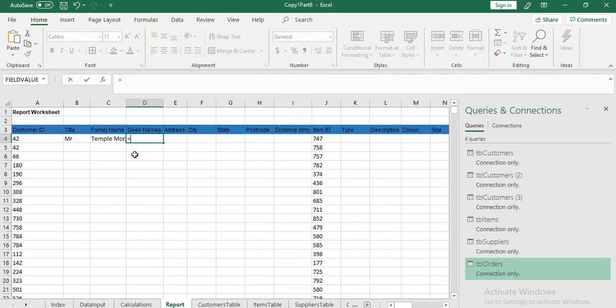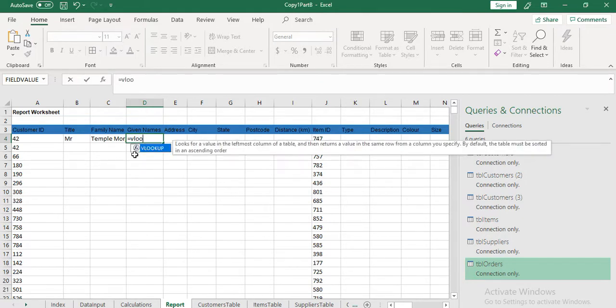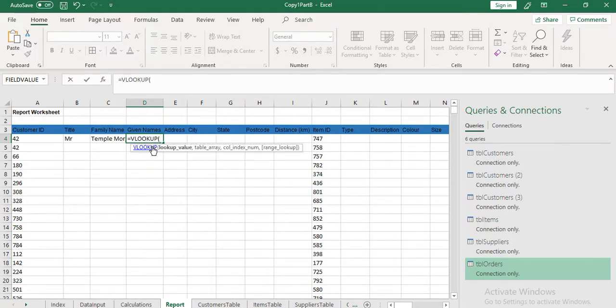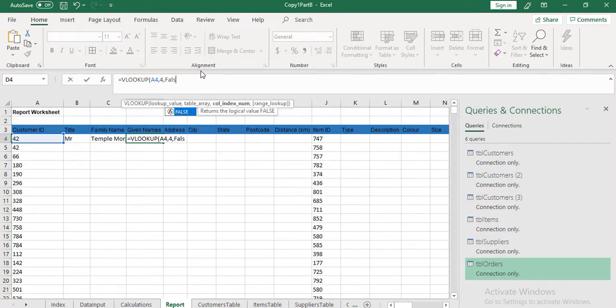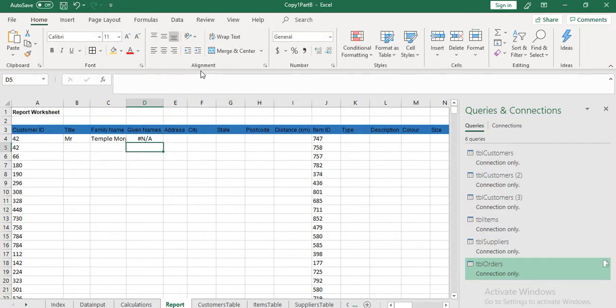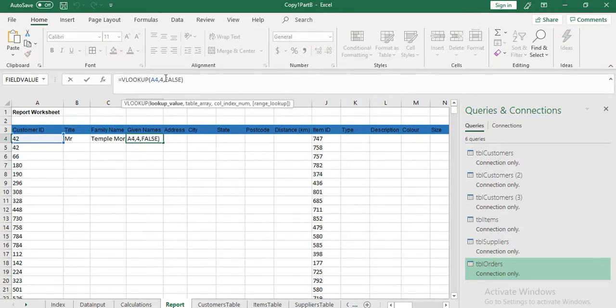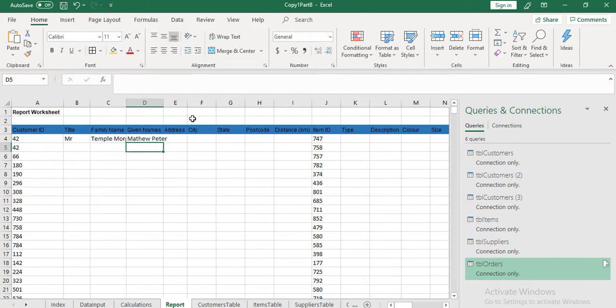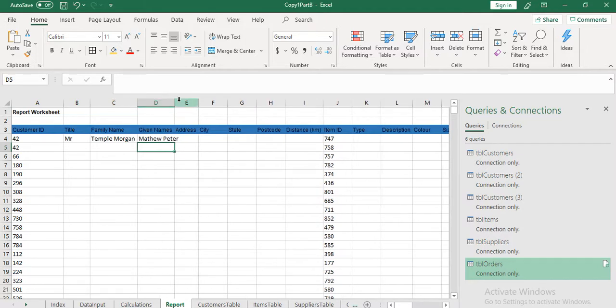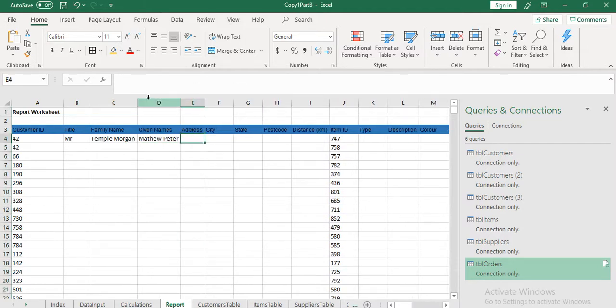So next it is VLOOKUP, reference ID, then table array it is CUST, then it is 4, and false. Oh my god, it should be CUST. Okay, we got the values.